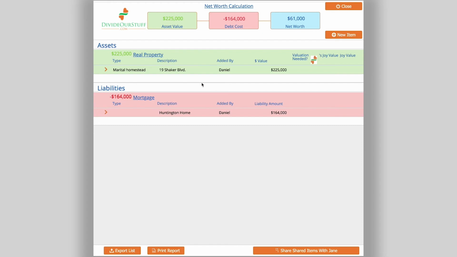And now we can see that we've got our asset of the home, the marital homestead, our liability, which is the Huntington home mortgage, and our net worth calculation of $61,000 when you take your assets minus your debts. Obviously, we'll then go and enter all of our additional assets and liabilities, and we can then print out a report of our net worth or export our list and enter joy values for all of our assets and then share those with our spouse.